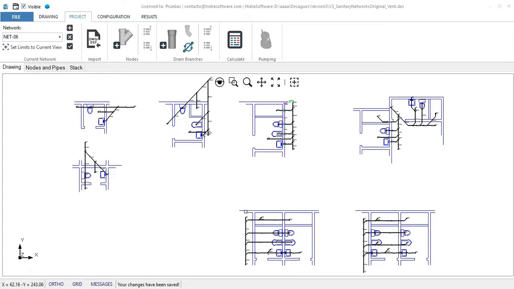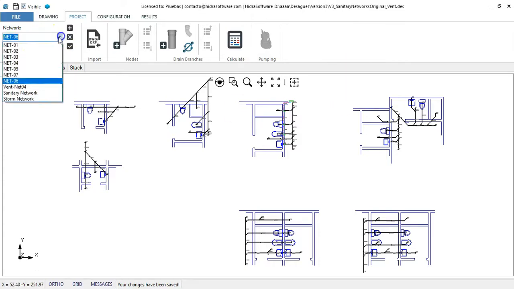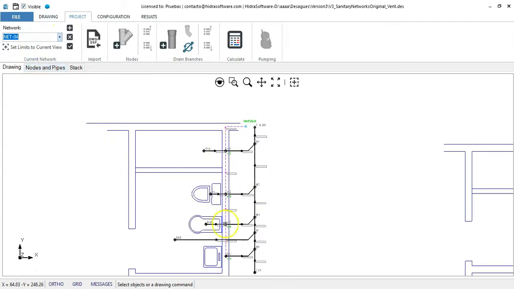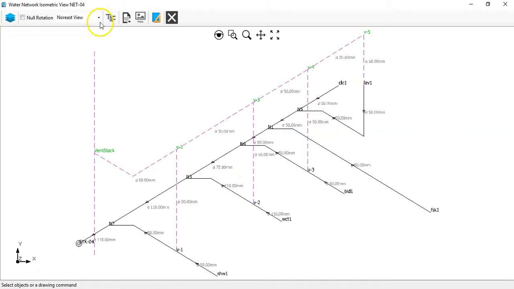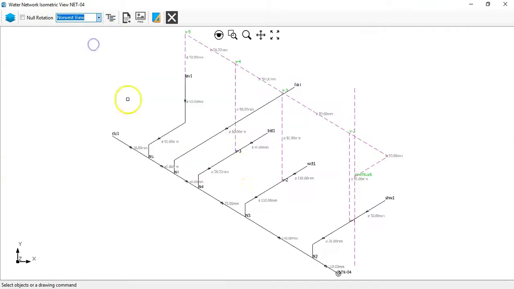Let's continue with the example project that contains the different sanitary networks that we have used to show you the new features in DRAINS version 3. Remember that you will find the file in the Software's installation folder. For network number 4, we have already, in previous videos, carried out the design of the individual vent network, as well as the design of the vent stack connected to the waste stack number 4.